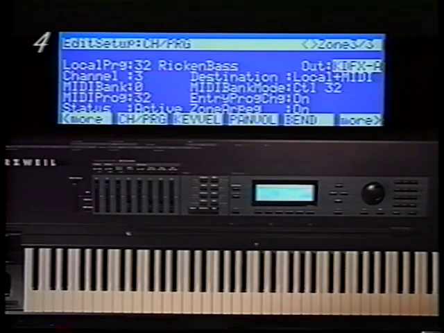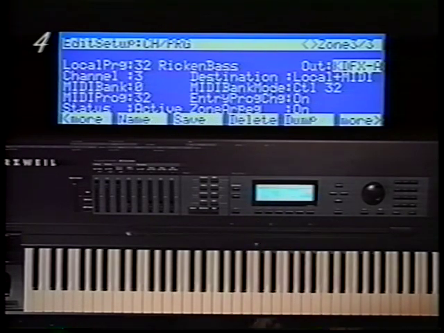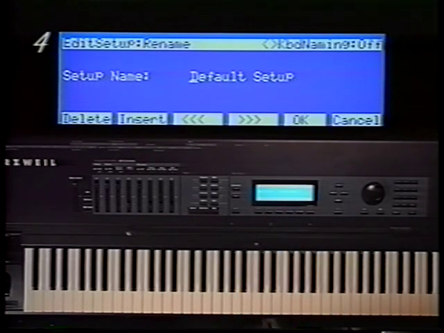Now we're ready to save our setup. Press the left More button 4 times. Then press Name. You see the name of the original program, Default Setup. Let's name our setup E-Piano Trio.